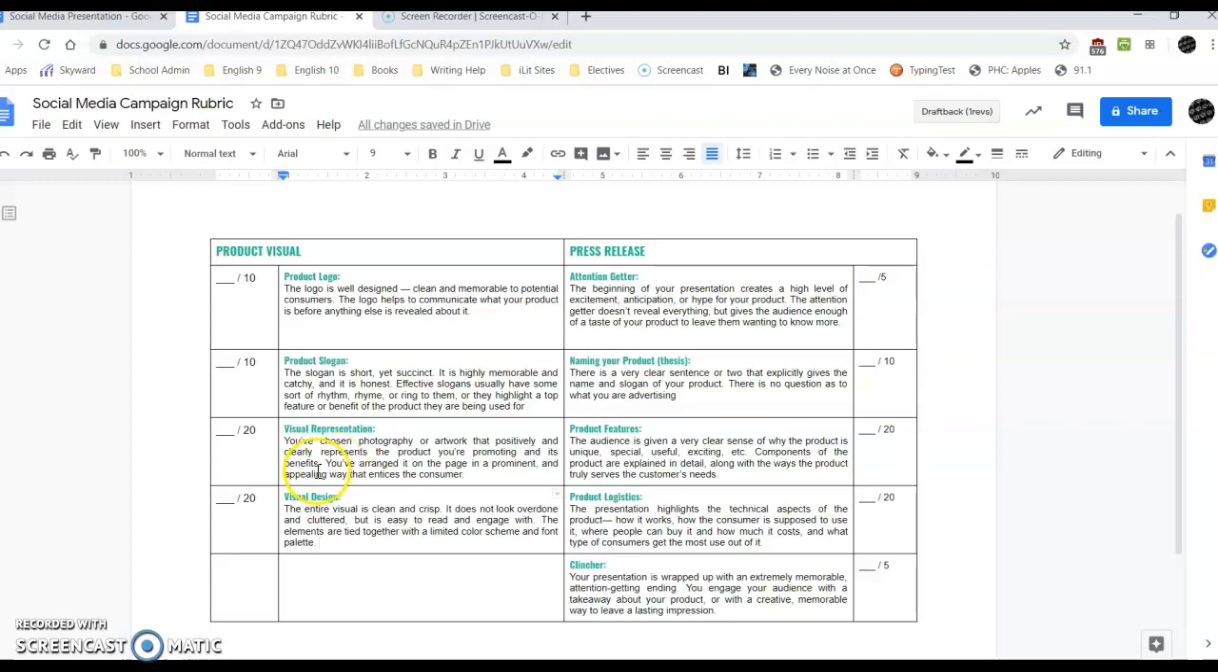You've arranged your visual representation on the page so that it's very prominent, it's appealing, or it's the first thing they see. And then this is visual design. This is kind of the design as a whole. It's clean, it's crisp, it's not overdone, it's not cluttered, but it's very easy to read. It has a limited color scheme and font palette so that it's not too much. Because another thing you don't want to do for consumers is to overload them.